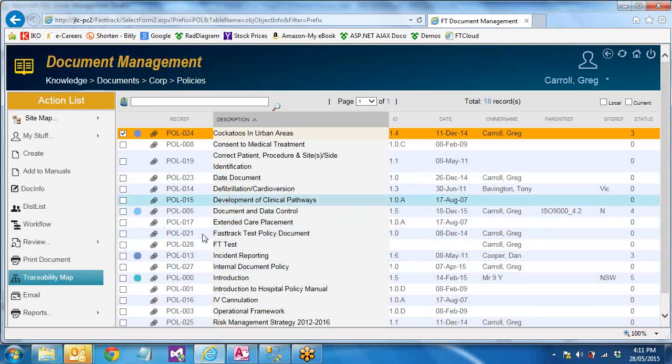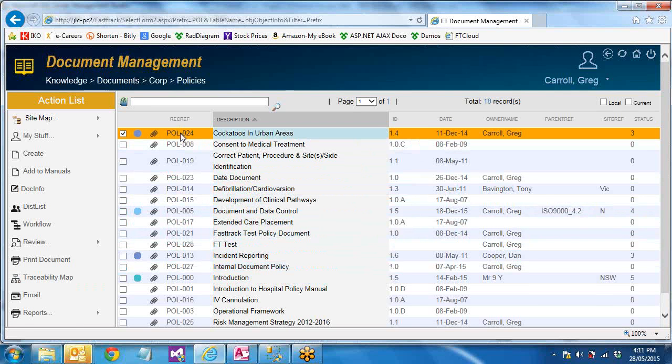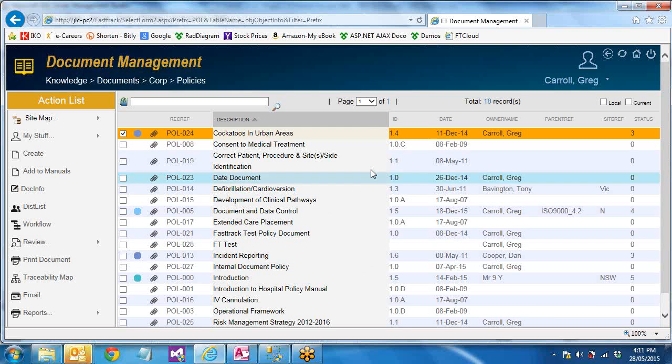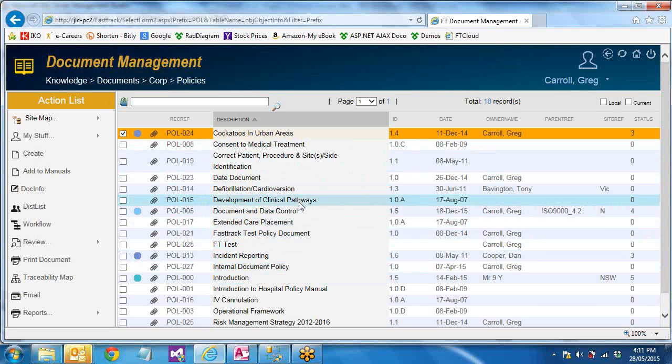So I still can do the normal thing. Coming here, if I click on that document, no, it's saying it doesn't exist, but if I had that document in my system, it would have opened it. And yeah, all the normal things for that.